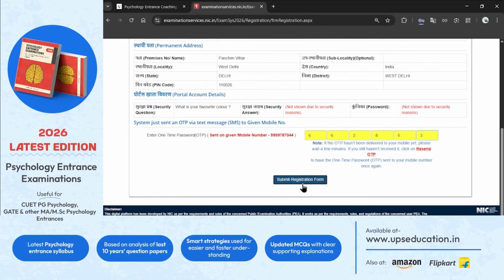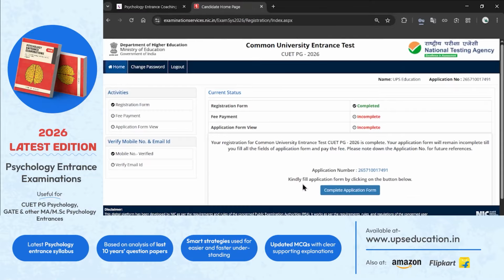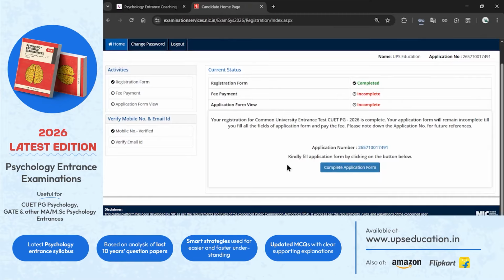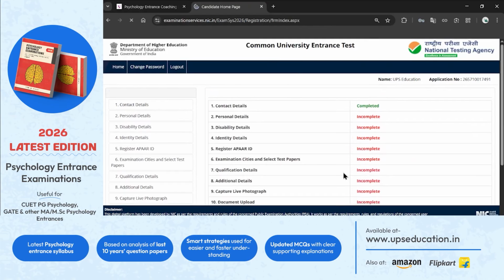After submitting the registration form, you will be taken to the dashboard. In this dashboard, it will say that registration form is completed. If you have done everything correctly, they will give you an application number. Write that down because it is important and will be used later for logging in and other purposes. And then click on complete the application form to proceed further, to start filling the application form. So click on that and it will take you to the next page.